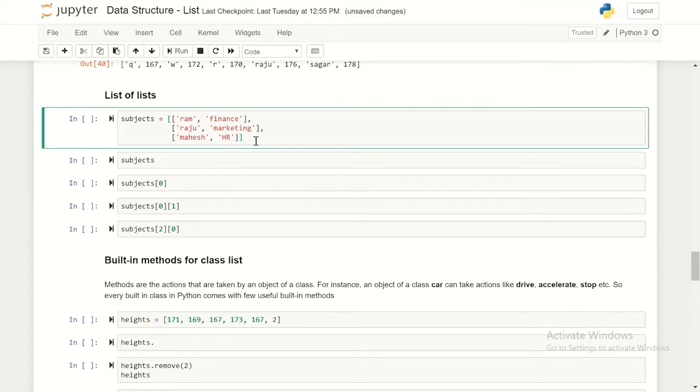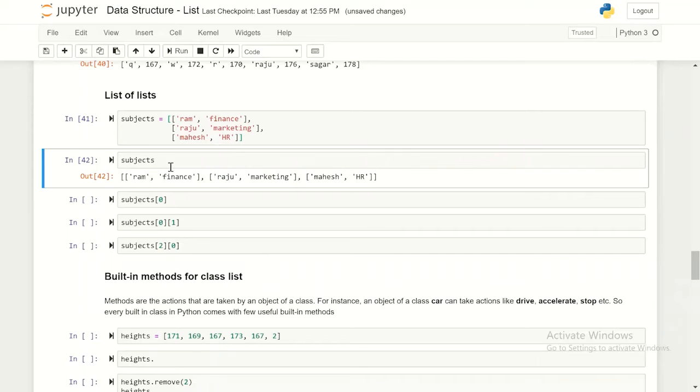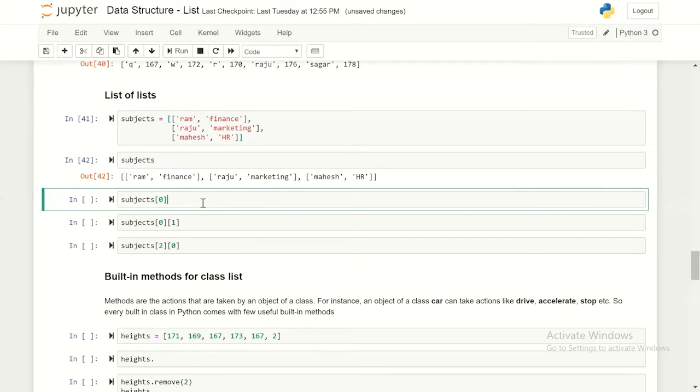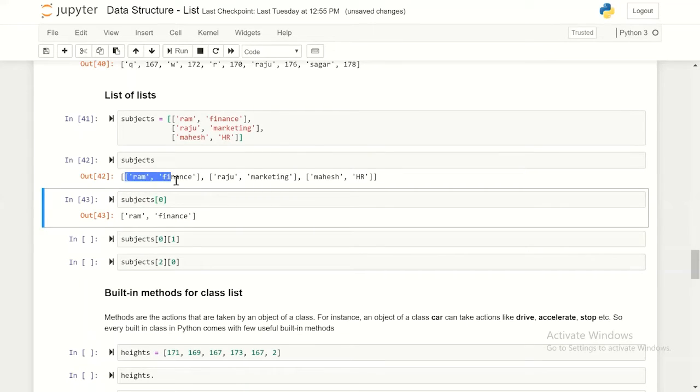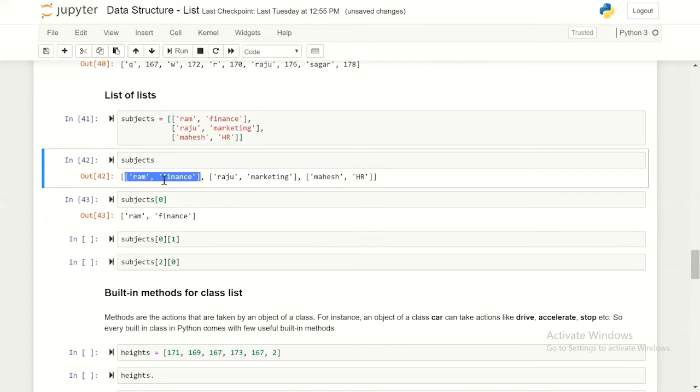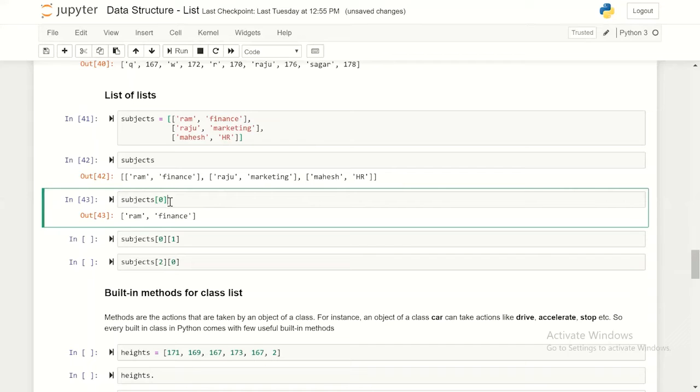So basically you can have a list as an element in a list. So let me run it. I have created this subjects list which is having this small list Ram Finance as its 0th element, and then Raju Marketing as its 1st element, and so on. So when I am running this command subjects square bracket 0, I will be getting the very first element, that is having index 0, that is Ram Finance. So further, if I want to access this Finance, then how can I do it?